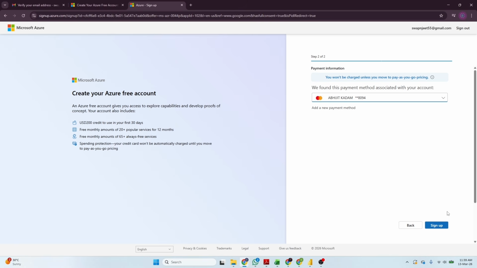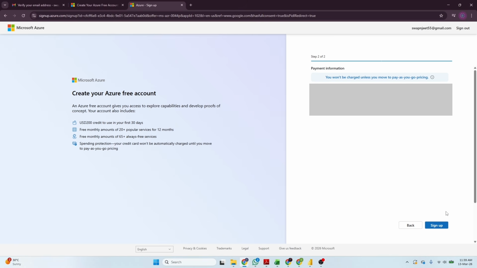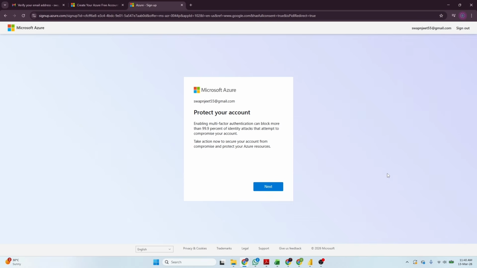I hope you have entered all the card details, and once you have added them, it might have asked you to pay 2 rupees. I have done the same. I have paid 2 rupees. Then it gives you a message that you won't be charged unless you move to pay-as-you-go pricing, right? So now you just have to click on sign up.